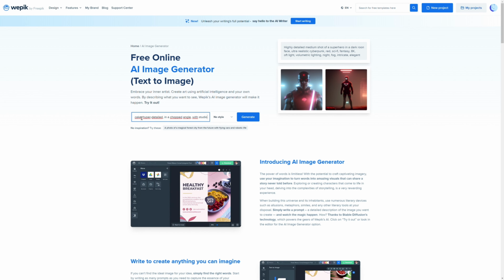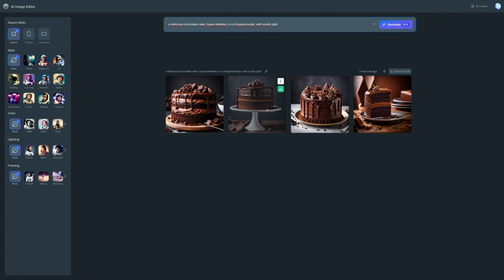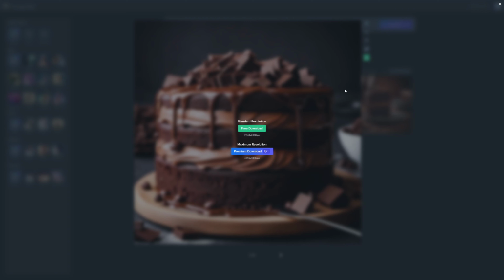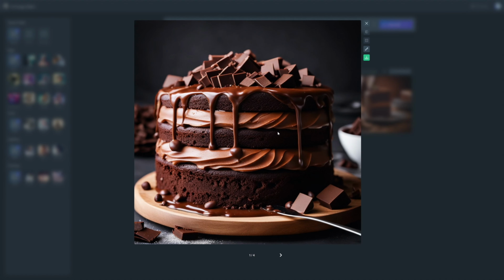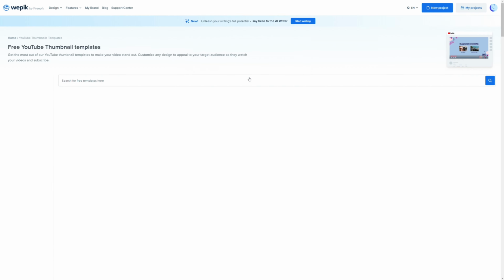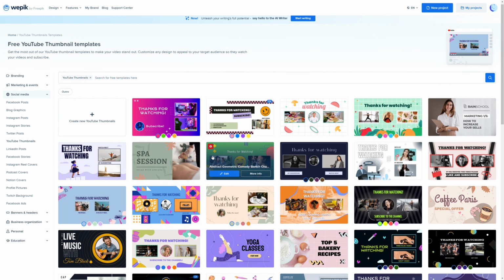Our first step is to generate visuals for our thumbnail with the AI image generator. For this tutorial, our topic is bakery. Next, we'll pick a pre-made template from the YouTube thumbnail selection. With so many great options, you're sure to find something that suits your style.